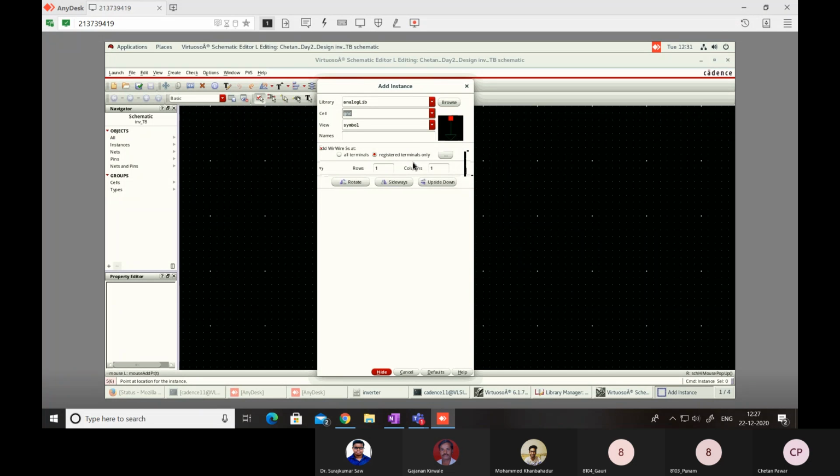Now, whatever library you have created, select that library. For example, I have created Chetal underscore day2.design. Select your library, and select the symbol for the inverter.